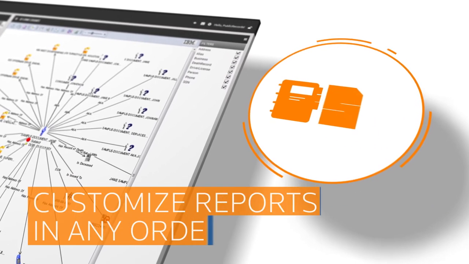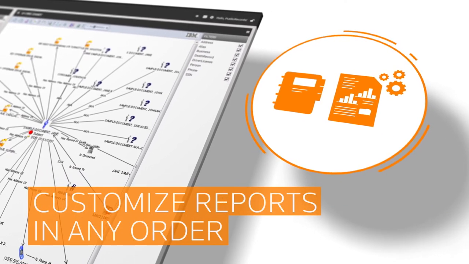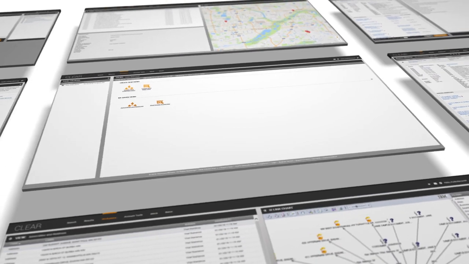You can customize your reports with exactly the content you want in any order you choose. Organize, customize, and analyze your findings with Workspace in Thomson Reuters CLEAR.